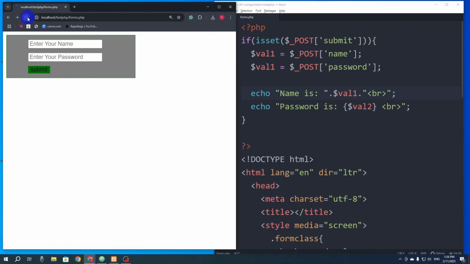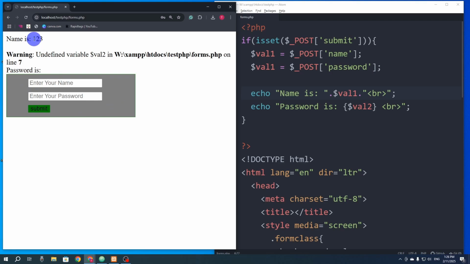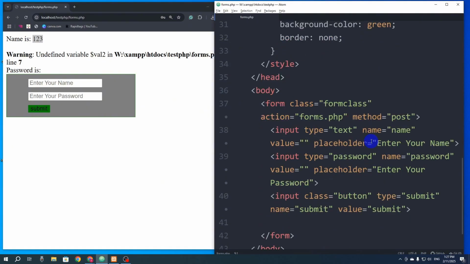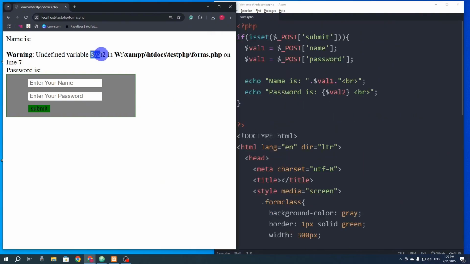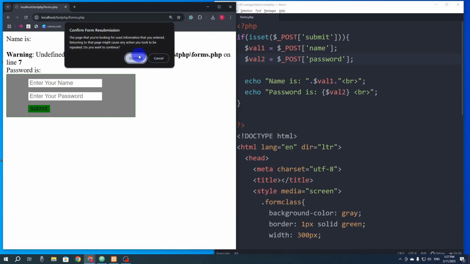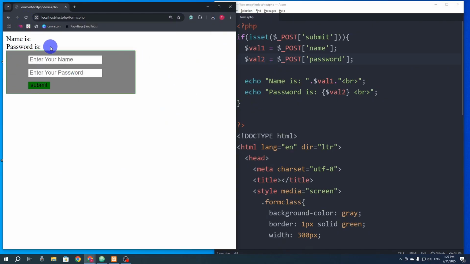Go back, let me refresh, and now I will say yamin and password is 123. If I submit, you can see name is 123. The problem is something happened, but what? Undefined variable val2. So here you can see we have set the same variable, val1. Now it will work, no problem. Password is null, name is null. Okay, if I say here yamin and password is 123, and I submit, then you can see the name is yamin and password is 123.